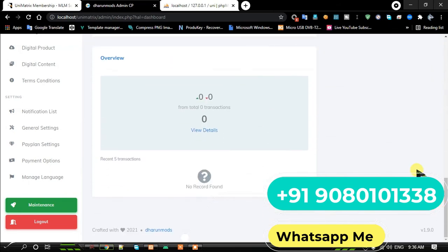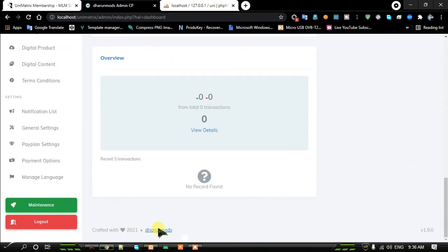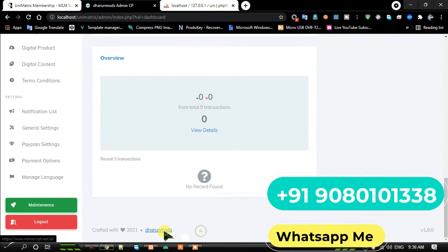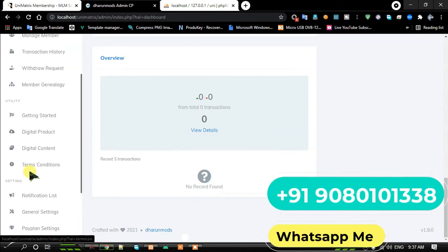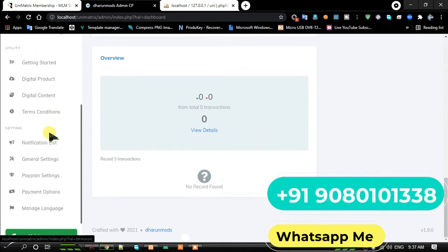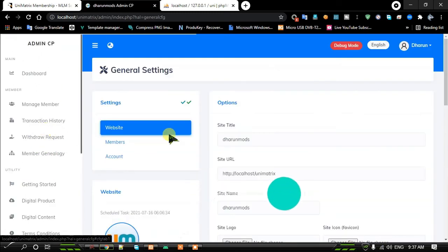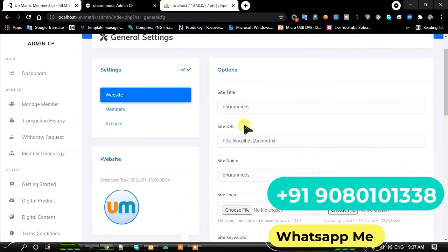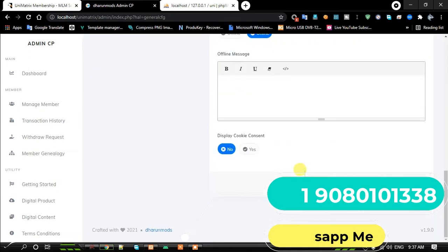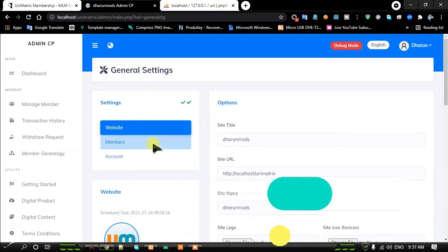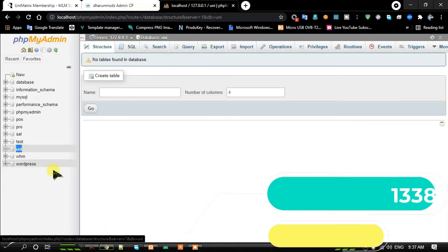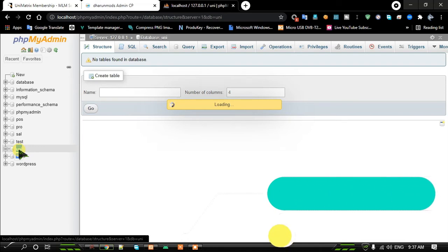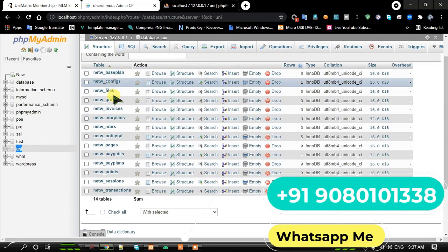You can check the version at the bottom of the page. You can see my name in the footer section, and the version is 1.9.0. Now I'm going to the settings section. Click general settings, and you can see all the information we filled in. Now let's confirm whether the database was really migrated. I click the uni database, and it's showing that all the tables are migrated properly.